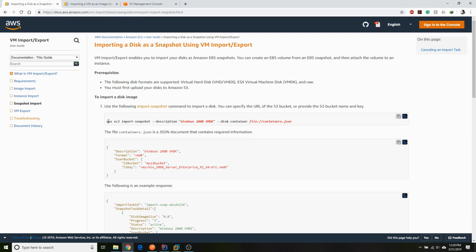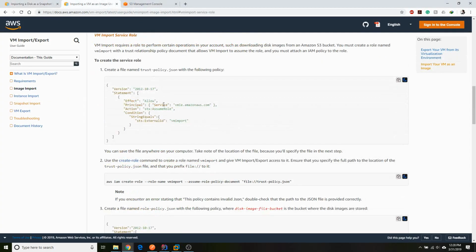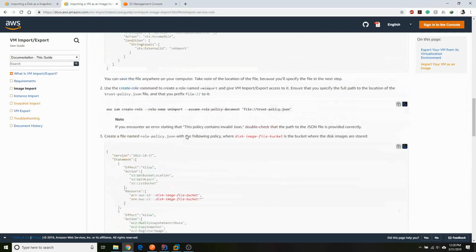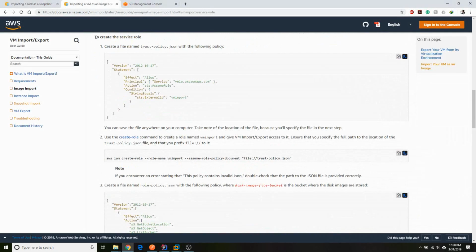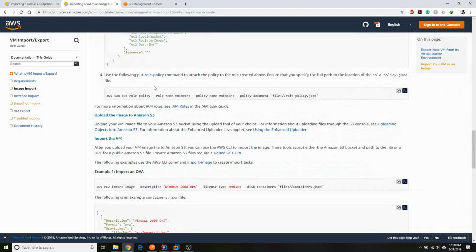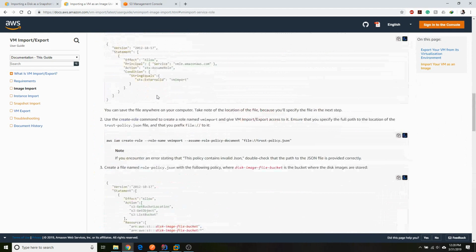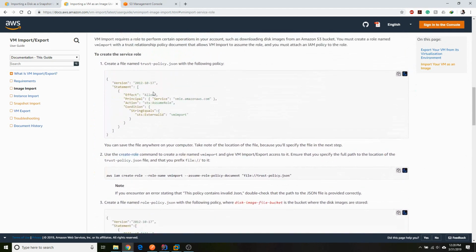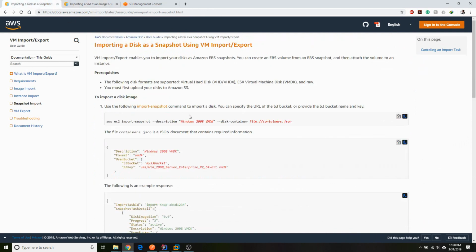And before we can go ahead and issue this command, just be sure to have the VM import role and policy created. So you just need to follow these 4 steps to create this. I'll leave a link in the description for you to follow this guide and create the role. Once you are done with that, you can go ahead and issue these commands in Amazon using AWS CLI.